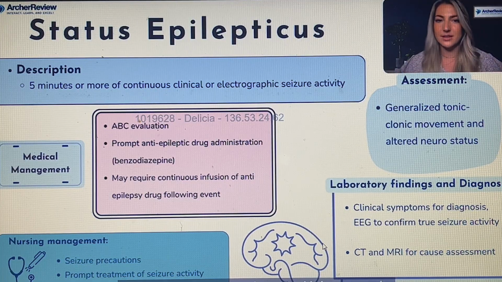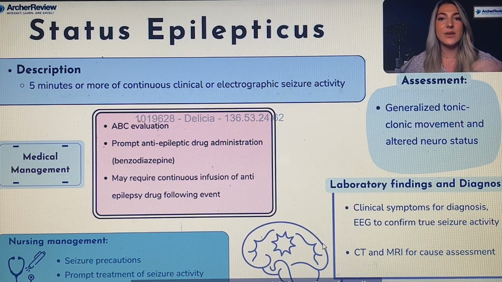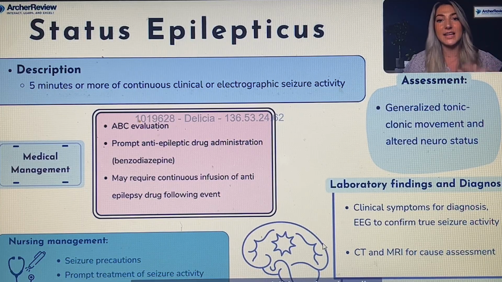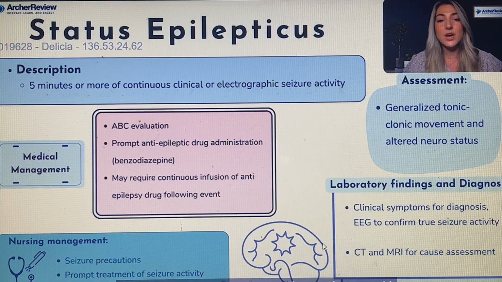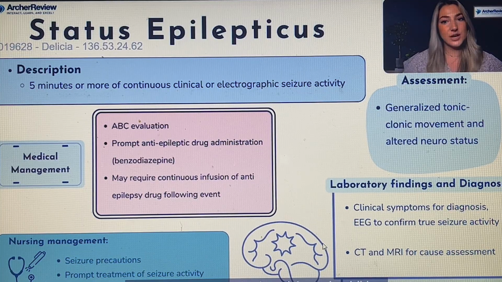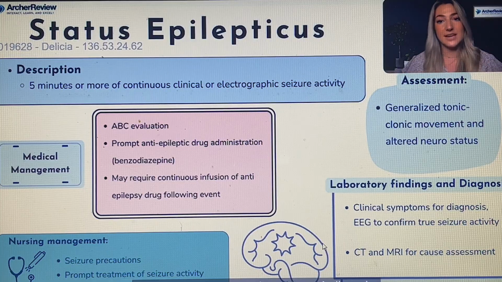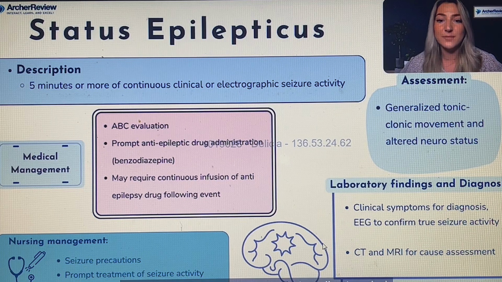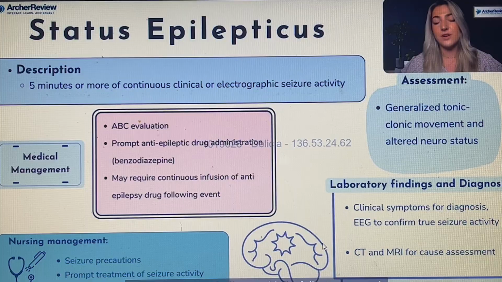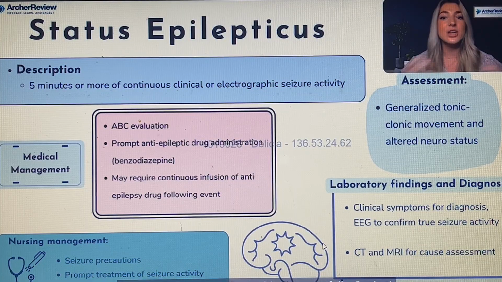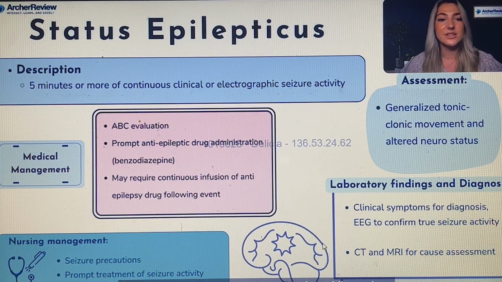So what that means with that clinical or electrographic is that with clinical, it means we're visibly seeing that client seize for longer than 5 minutes, whereas electrographic will show us seizure activity that might not be visible to the eye. So if we have 5 minutes or more of that electrographic seizure activity, that counts too as status epilepticus. Assessment-wise, we're typically seeing generalized tonic-clonic movement and altered neurostatus. As a client's actively seizing, they're typically not able to follow commands, answer any questions, do anything purposefully. So that's that altered neurostatus that we're seeing while a seizure is actually occurring.